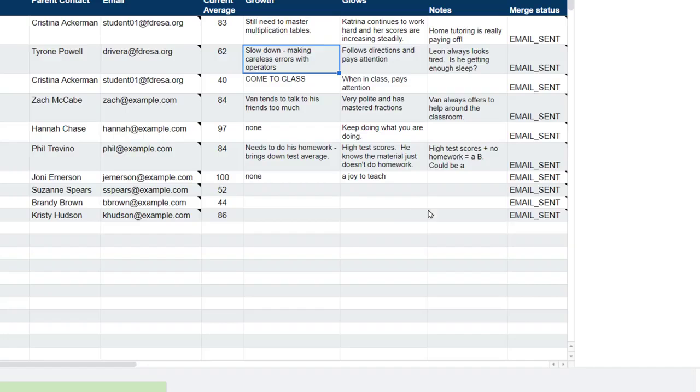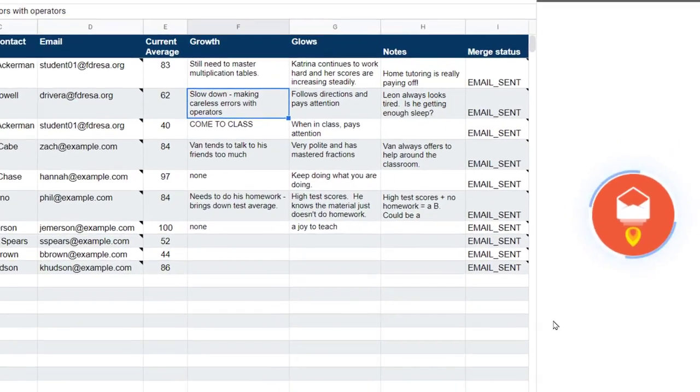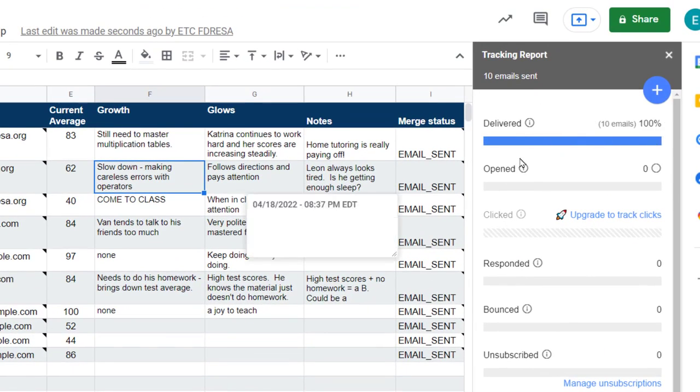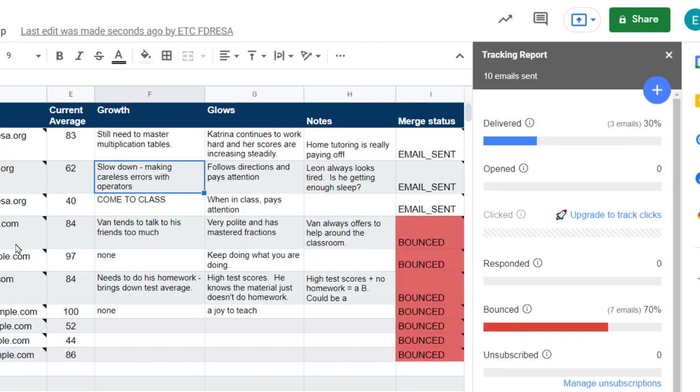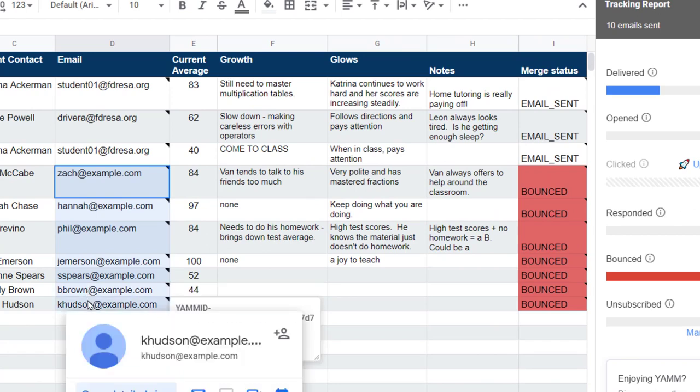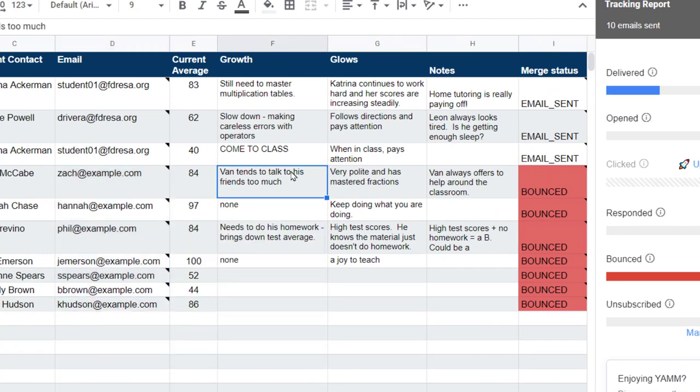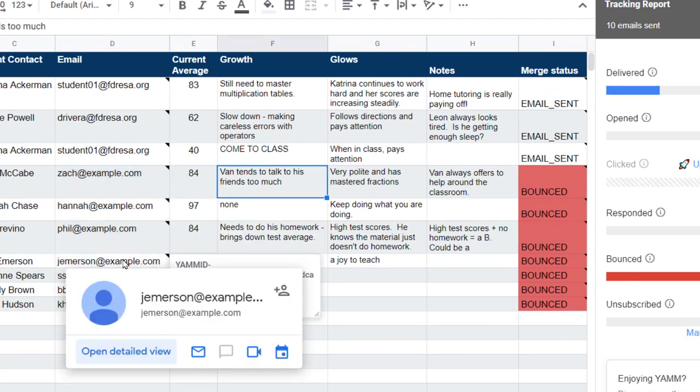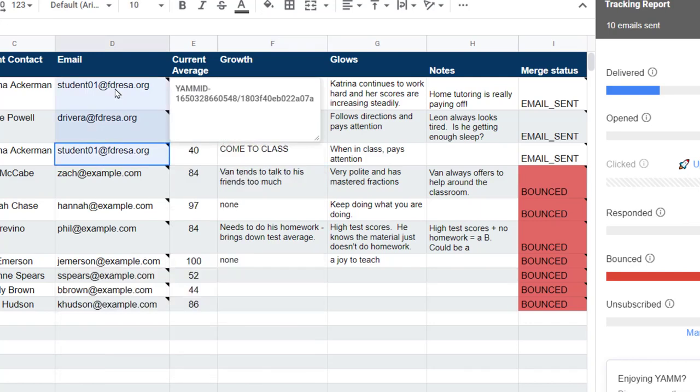10 emails have been sent. I can close that. It then pulls up a tracking report and shows how many have been delivered, how many have been opened, and so on. Now, a lot of these are bouncing because they are at example.com, which are not valid email addresses. These are like the 555 of email addresses. But these emails did go through.